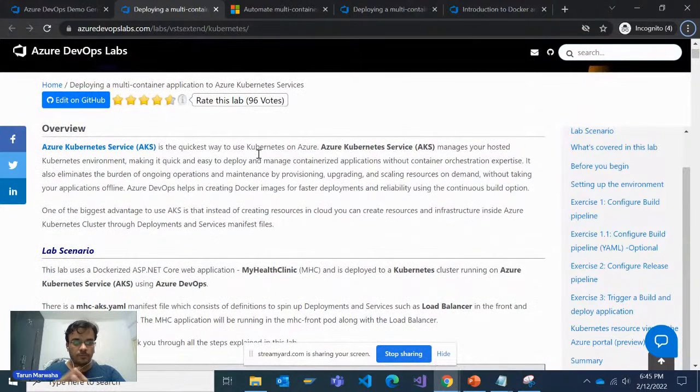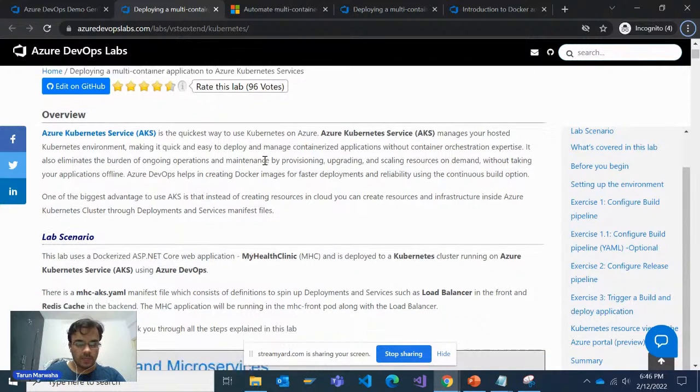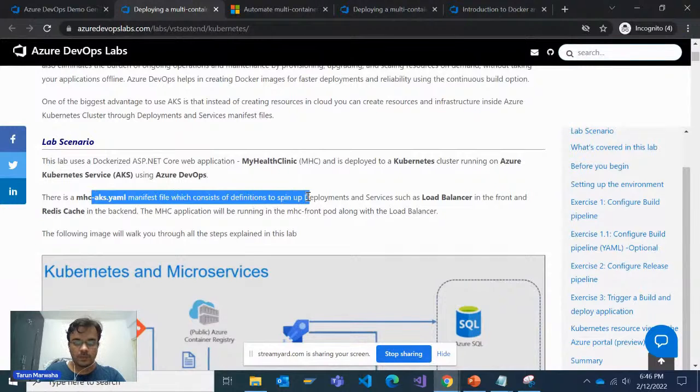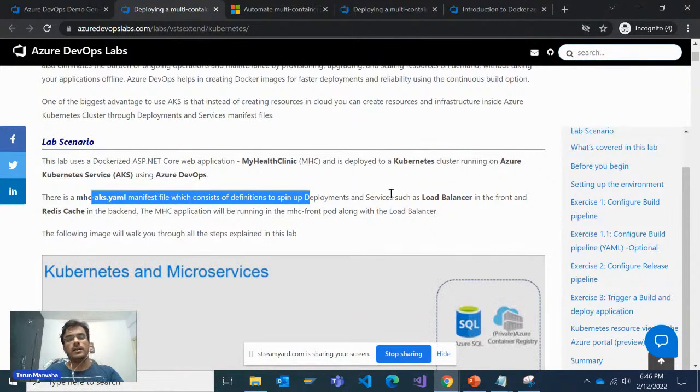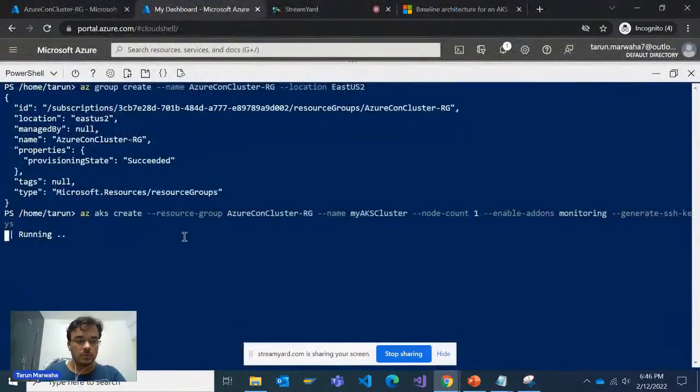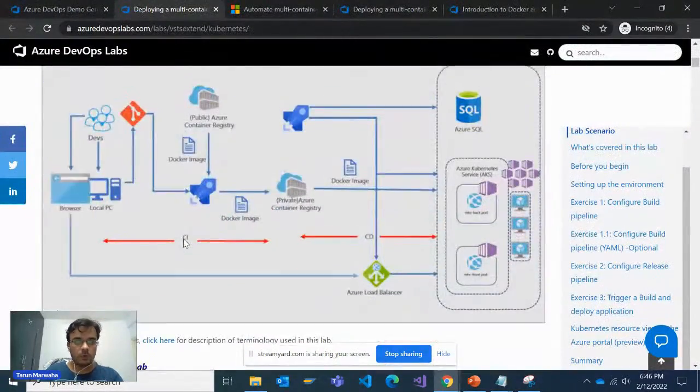They have deployed a Dockerized .NET application called My Health Clinic to a Kubernetes cluster, and the backend is the Redis cache, right? Yes, there is a manifest file, and a load balancer is in the front end, and Redis cache is in the back end, as we saw with the front-end and back-end pods. So this is how they are deploying, right?